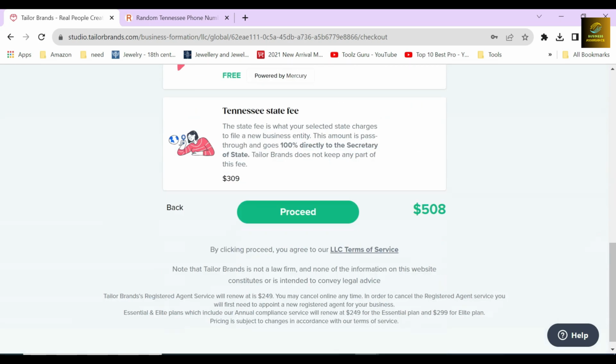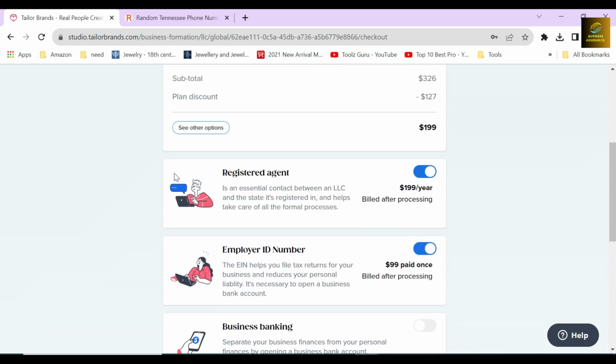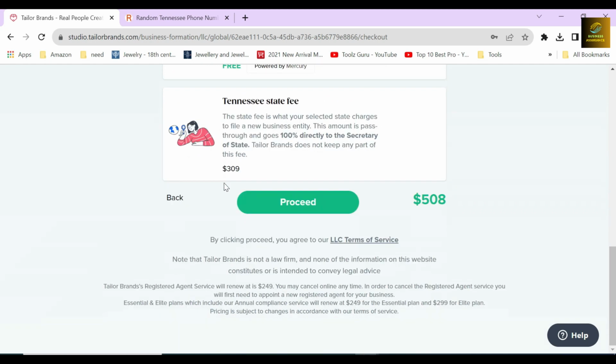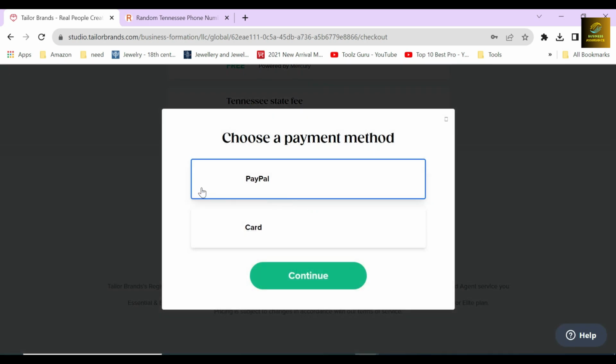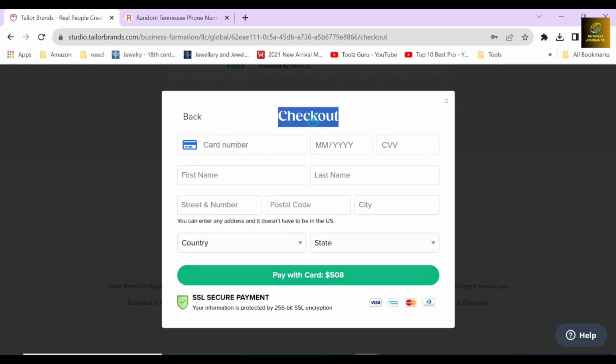After filling this section correctly, it's going to send you to the payment section and will show you your total due amount. It will also show you all the services your package is included with. You can also include or exclude any service you want in this section. After selecting, click on the Proceed button and it will ask for your card number. Once you are done with the payment, they will start processing your order and you will receive your LLC within 2 weeks. So for just $508 in total, you can register your own LLC in Tennessee today.